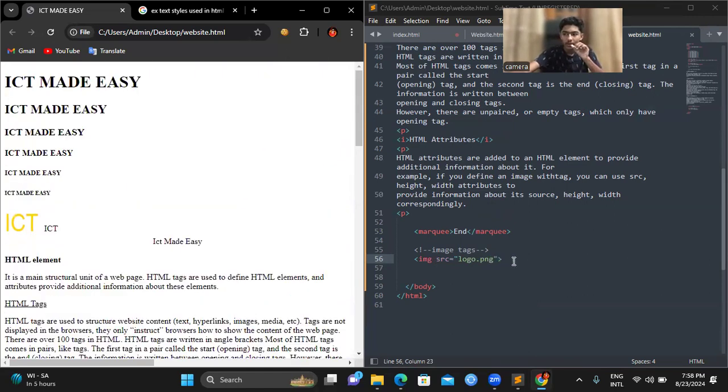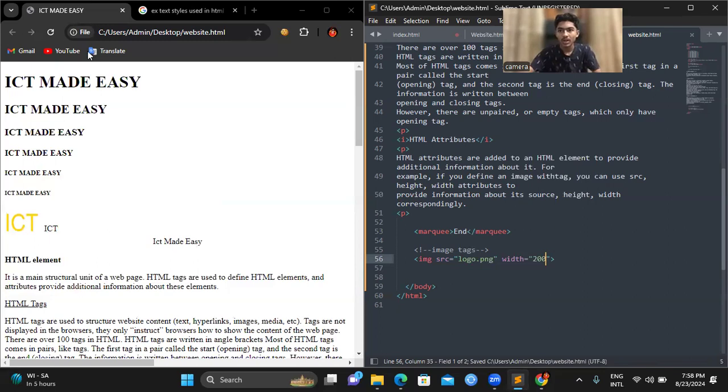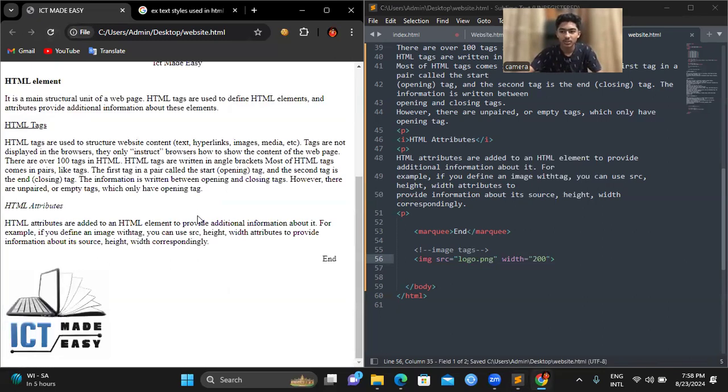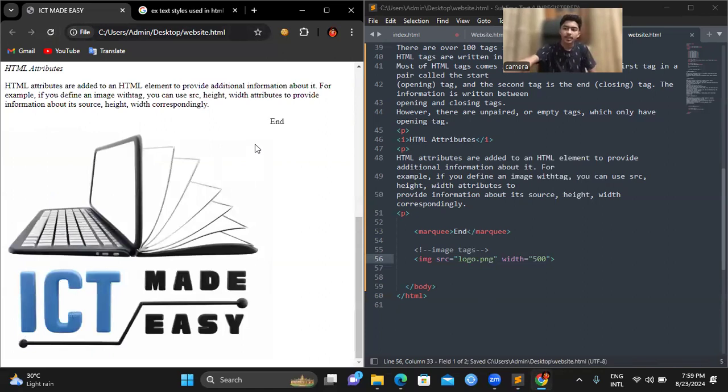I'm going to insert another attribute, width. I'm going to make it around 200. Okay, it's around 1000 now. 200 is very small, I guess. 200 is too small. I'll make it around 500. 500 is okay, I guess. Okay, 500 is perfect. Can you see this?